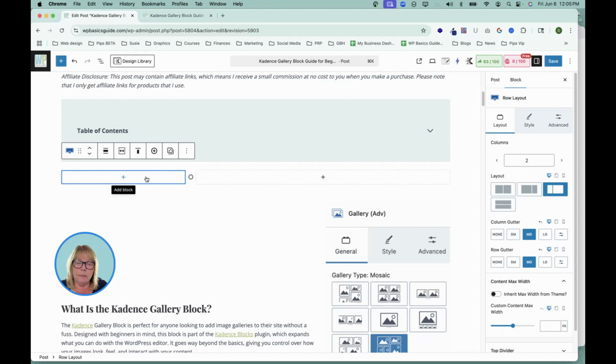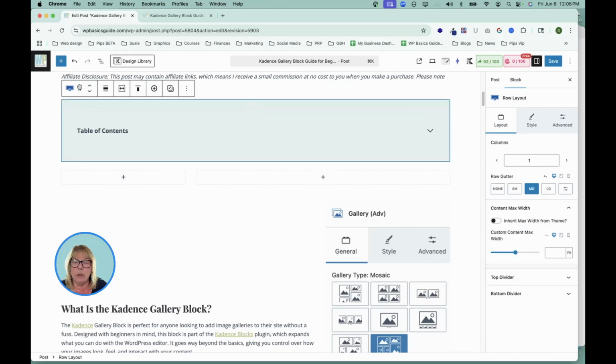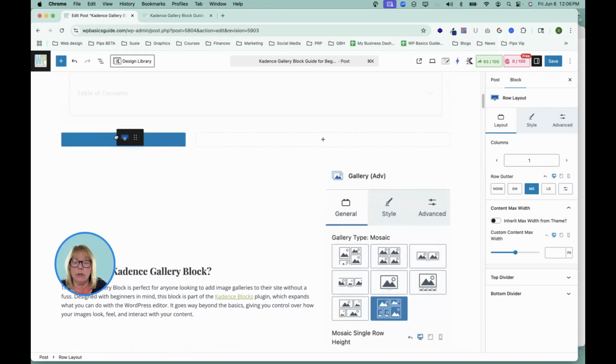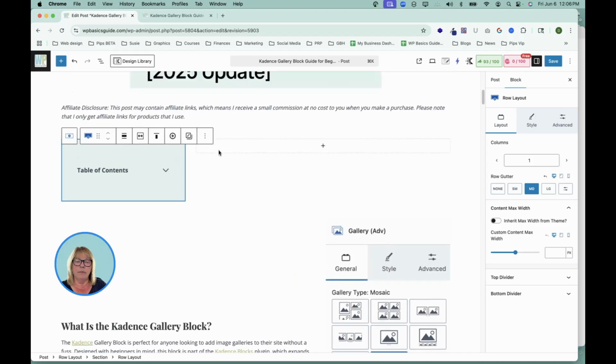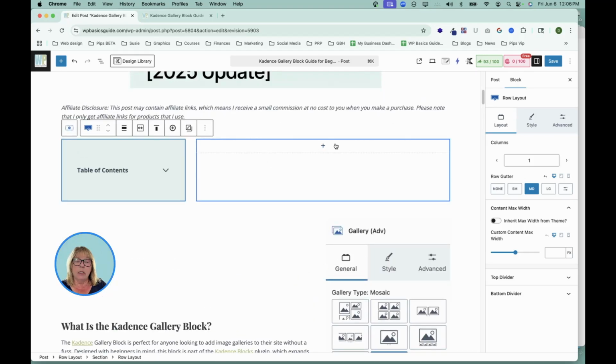So here I am with this block, and I'm going to just grab my table of contents and throw it in that side block. And they run away from you a little bit, but there it is. And I'm going to want my entire article in this block.